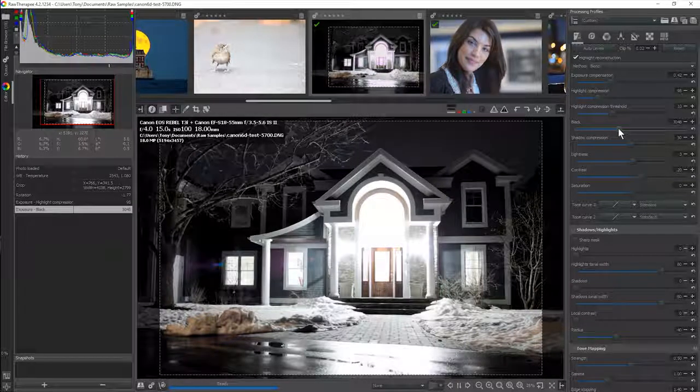Nonetheless, we managed to straighten it, fix the colors, and add some much needed contrast to that photo. I hope that was helpful.